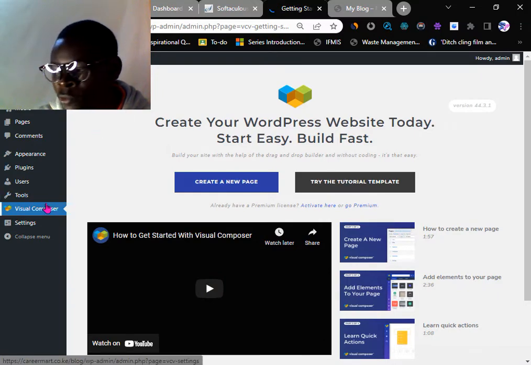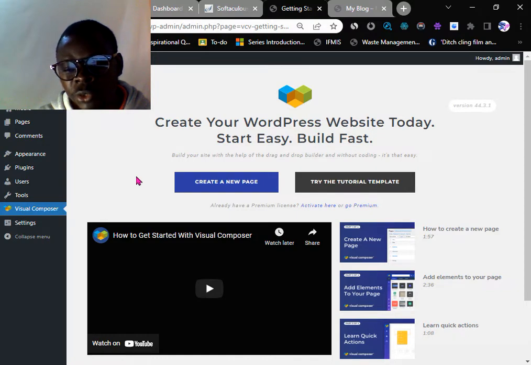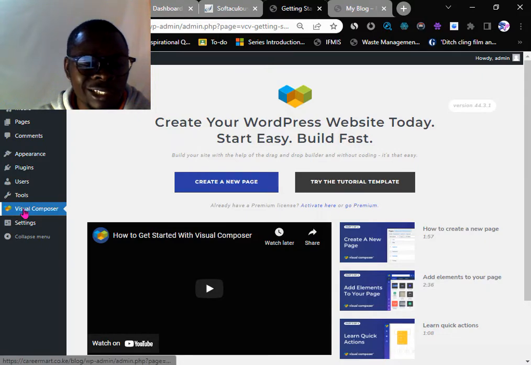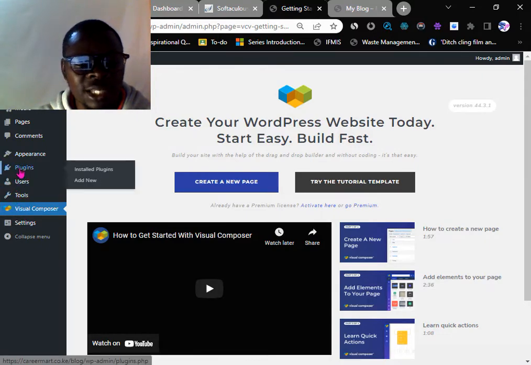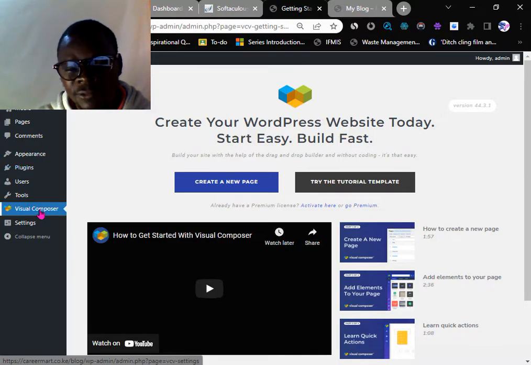You can see we've installed and then we activate. Remember we said that the process of getting a plugin in is you search for the plugin, you install it, then you activate it. Once you activate, it is listed here, and even if you go to your plugins directory, you will find it showing active.